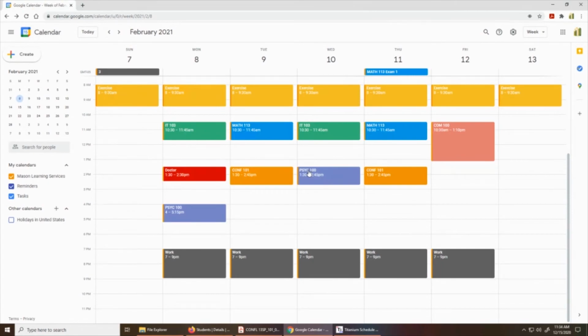The nice part about Google Calendar is anywhere you have an internet connection and a device, you can look up your calendar. You can also take this and sync it with the calendar on your computer, or you can sync it with the calendar on your phone. And it doesn't matter if you have an Apple device or a Samsung or a PC, you should be able to sync your Google Calendar.